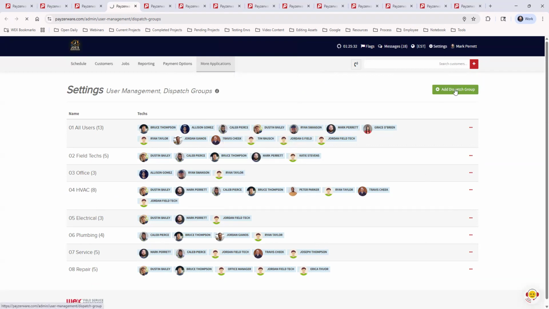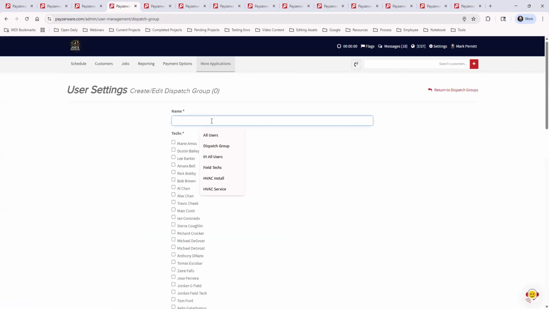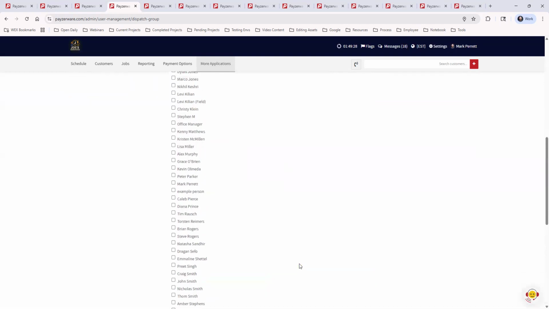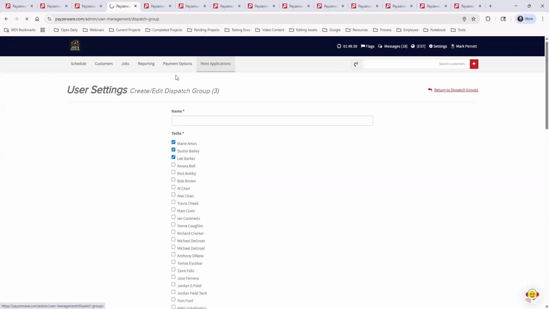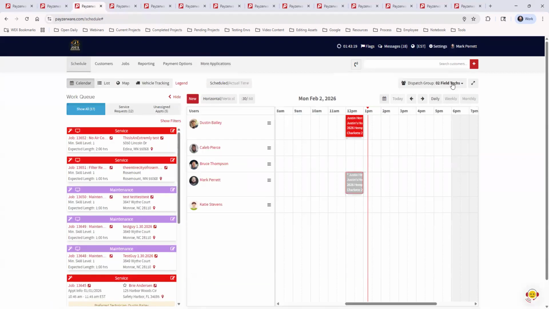Click Add Dispatch Group to add a group, and then put in the name of the group, whatever you want the name to be, enter that in, and then select the users you want in that group. Scroll down and hit Save. You will see that reflected on the schedule page.